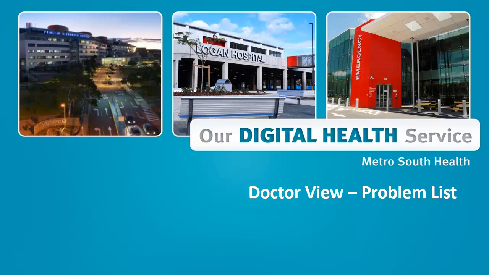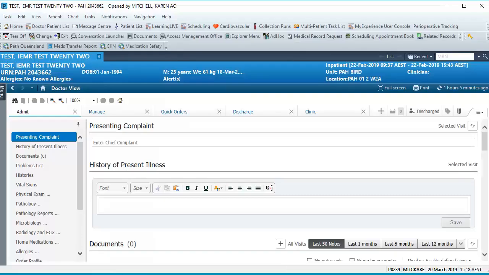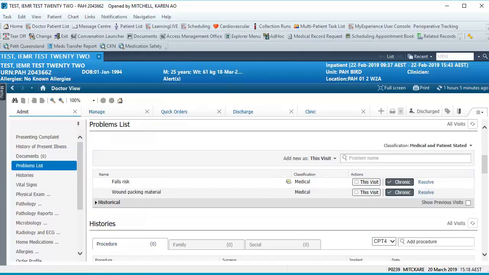The problem list on DoctorView is where you'll document the patient's diagnosis and chronic conditions. From the DoctorView menu, navigate to Problem List. Information that's entered here crosses encounters.